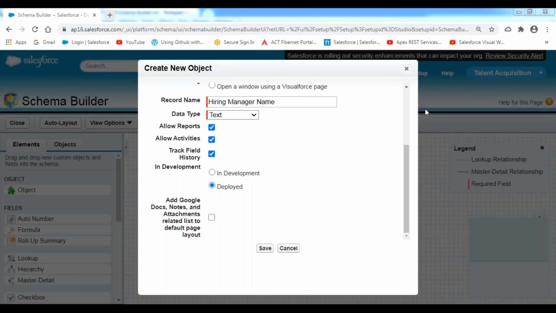The second option is launch a new custom tab wizard after creating a custom object. That means once the object has been created, add a tab also for your object. Through this schema builder, in the last section, we have two checkboxes.